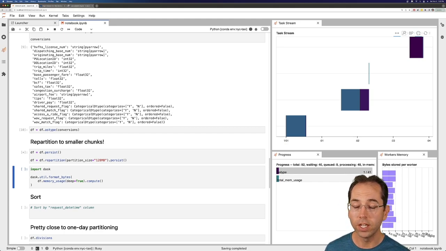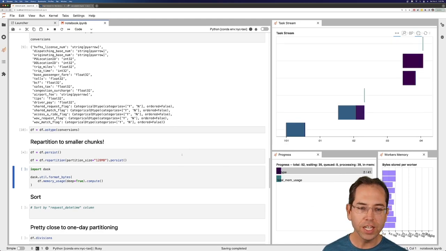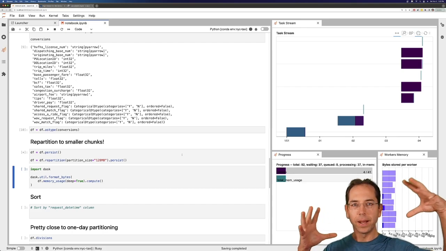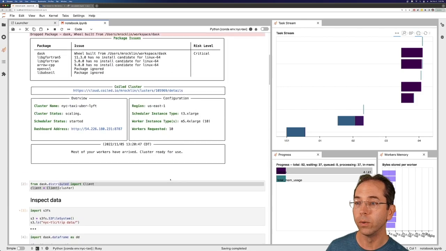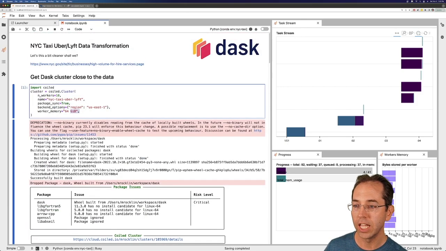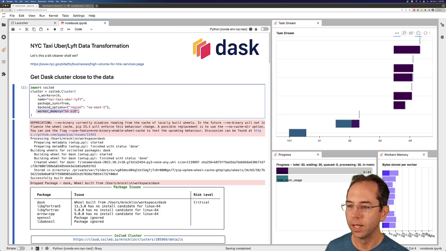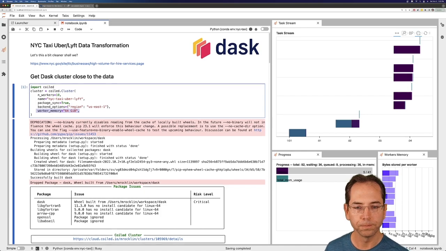I actually started doing this earlier and it didn't work because my machines didn't have the 10 gigabytes of data that it needed to have in RAM. So I needed to go back up and recreate my cluster and ask for machines with more memory. Fortunately, Coiled made it really easy. I work at Coiled, by the way. But it was a nice thing to be able to do.